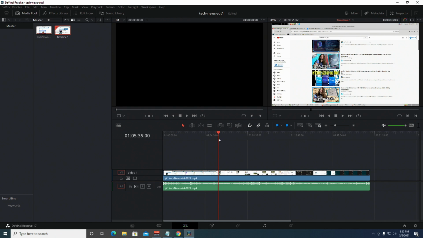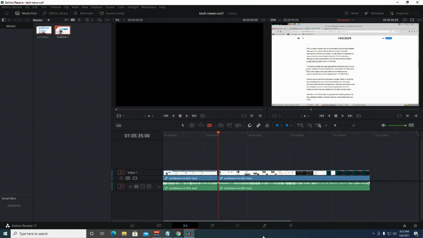And you can see it goes straight to this frame, and then you want to click this blade icon and then click right where the video's at. And just like that, it made a cut there. And we can keep doing that.